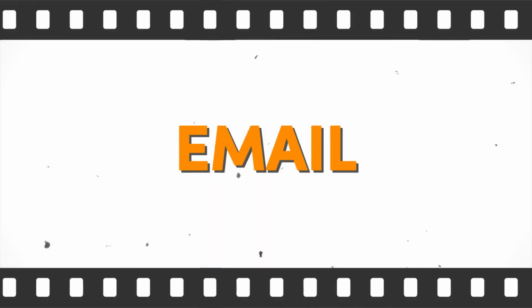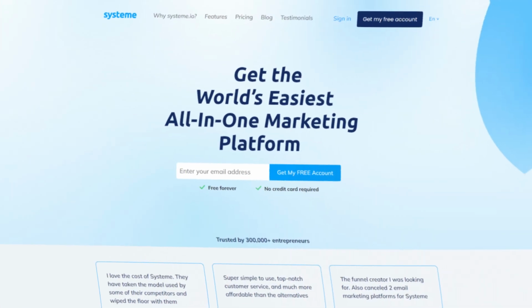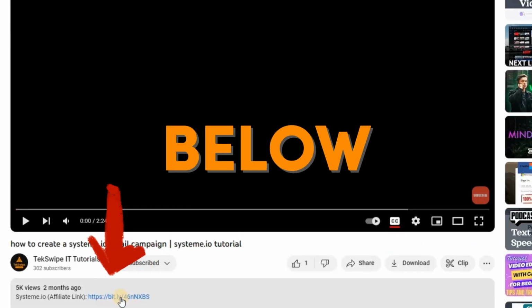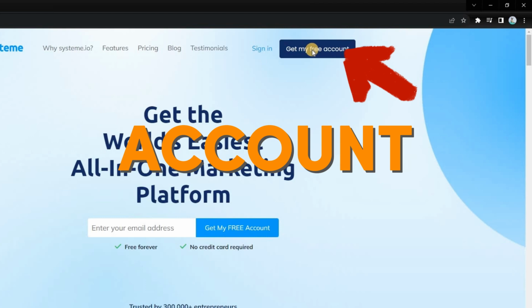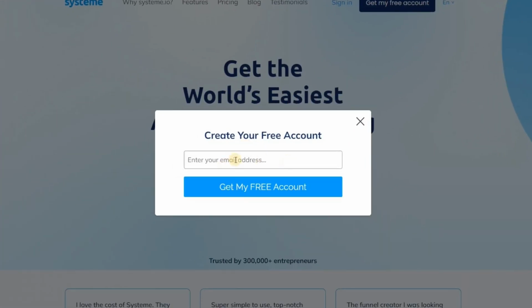How to create an email campaign in System.io. First, open up the System.io webpage by clicking the link in the description box below. From there, click on the Get My Free Account button and register using your email.